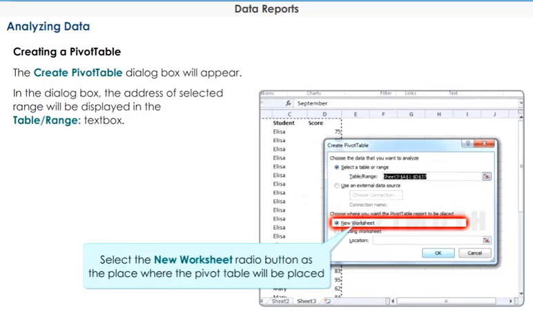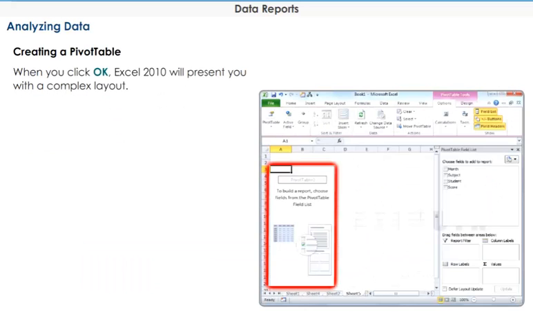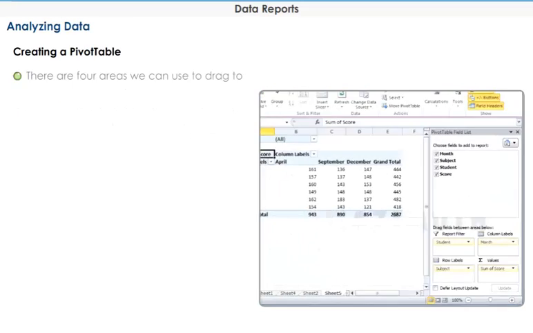Click OK. When you click OK, Excel 2010 will present you with a complex layout. The area on the right side of your worksheet is the PivotTable Field List. It has tick boxes for month, subject, student, and score. There are 4 areas we can drag to.